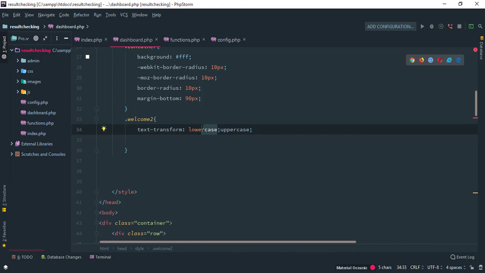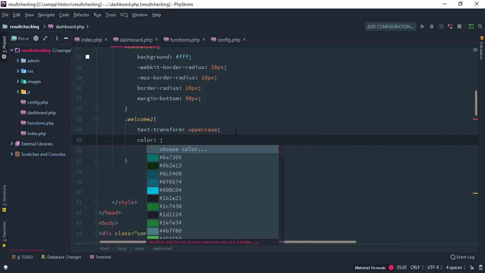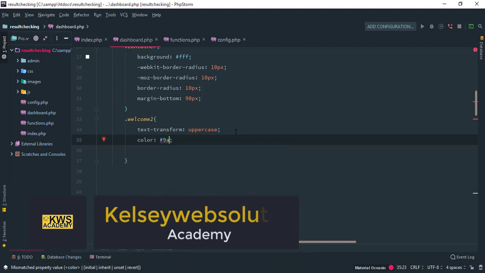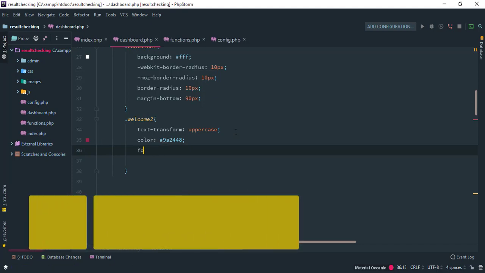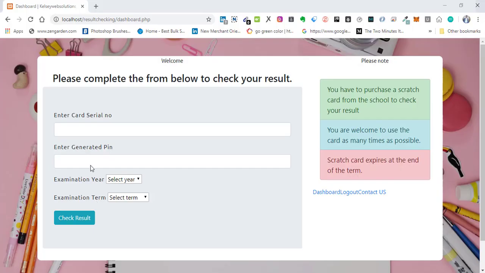Okay, uppercase. Then the next styling I'm going to add is color. I'm going to give it a color of 9A2448. Okay, now the next thing here is a font size of around 20 pixels should be fine. So let's go back here and refresh this very quickly, and yeah, this is what we have.